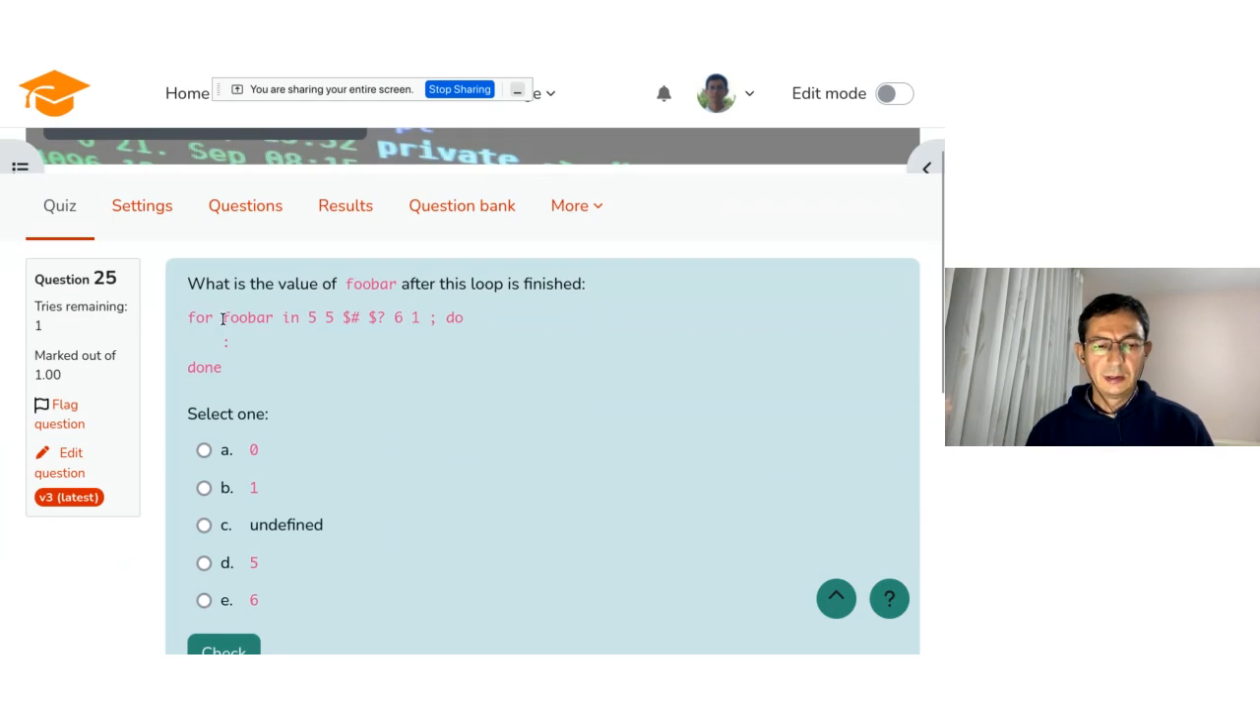So this variable foo bar takes one by one these values. First, it takes the value 5, and then it takes the value 5, and then it takes the value of this one, which is actually the number of arguments. It may be 0, for example. It doesn't matter. It has some value, and then it takes this value.